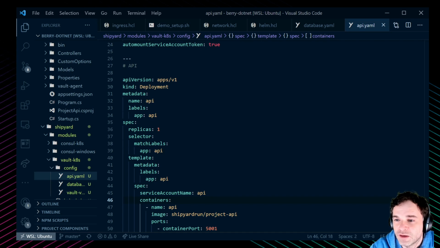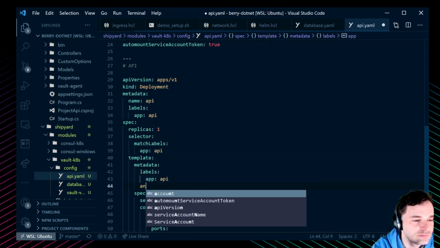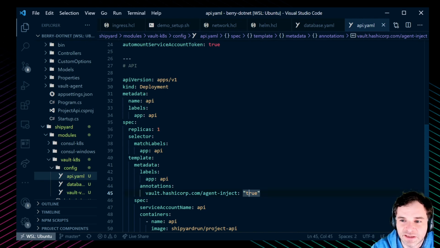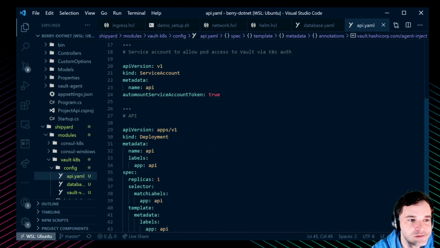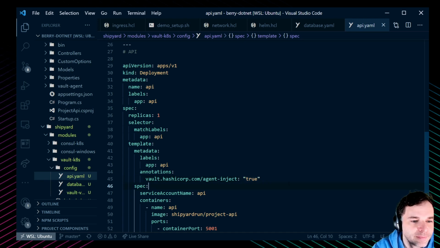There we go. Okay, so we want to inject the agent, right? That's the first step. Do we want to assume a role? Because we didn't have any roles defined. Or, well, our role was... Yeah, we did. The project API role, wasn't it? Yeah, I think so. Okay.